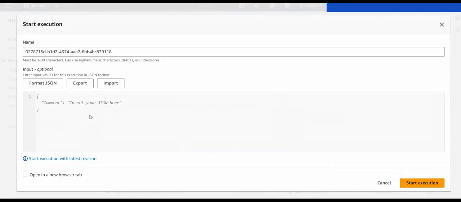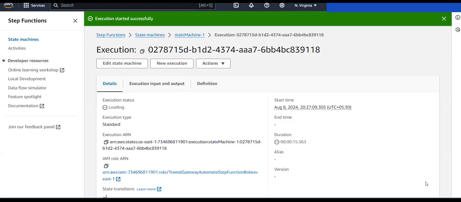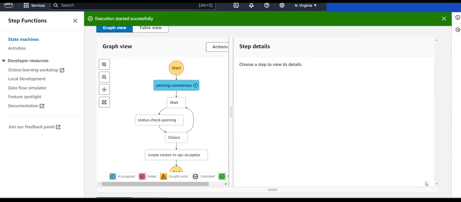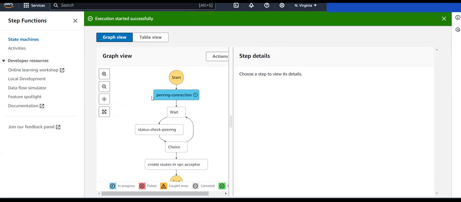Here we need to provide some input if you want. For this lab, I don't want to provide anything. So that's why I'm clicking on start execution. Sometimes, in order to execute your workflow, you need to provide some input. In that scenario you need to provide it. Currently, for this project, I don't need to provide it. So that's why I haven't provided any inputs for this.